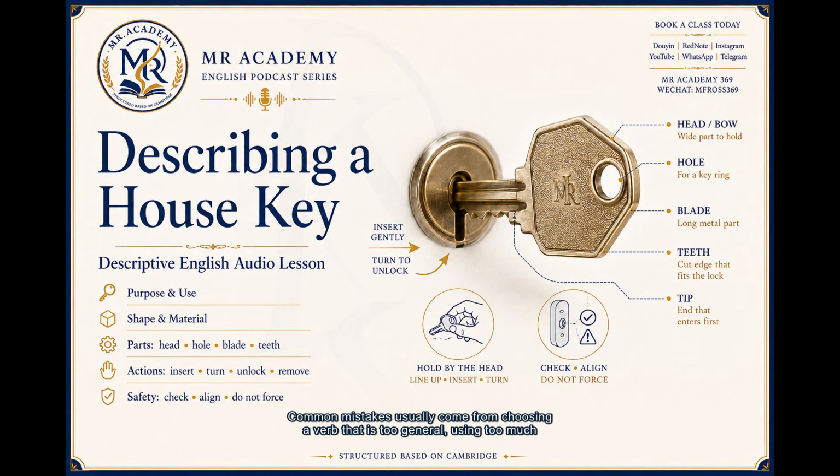Common mistakes usually come from choosing a verb that is too general, using too much force in the description, or skipping the final safety step. Avoid saying only "I open it," "I do it," or "I put it there" when a more precise action is available. Also avoid adding details that you cannot actually observe. When the design may vary, say, depending on the version, or describe only the parts you can see.